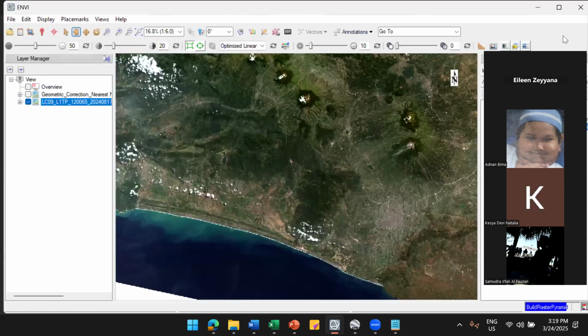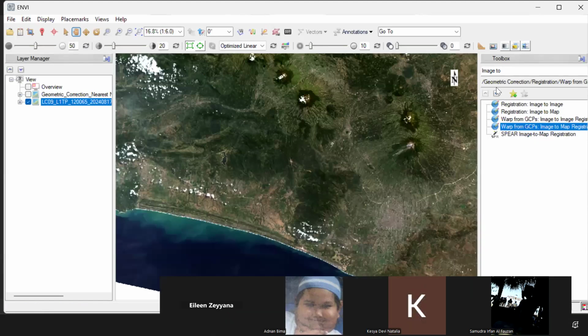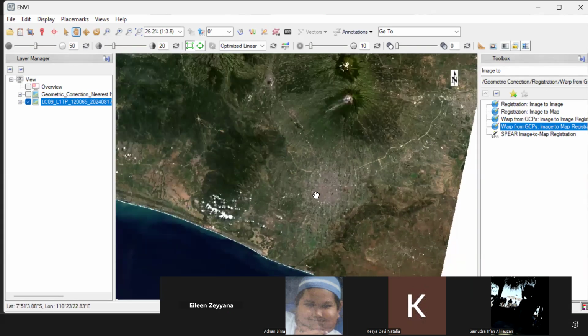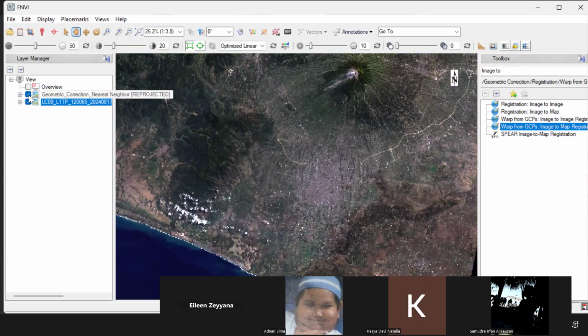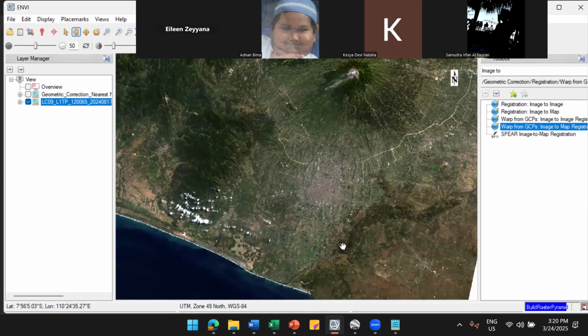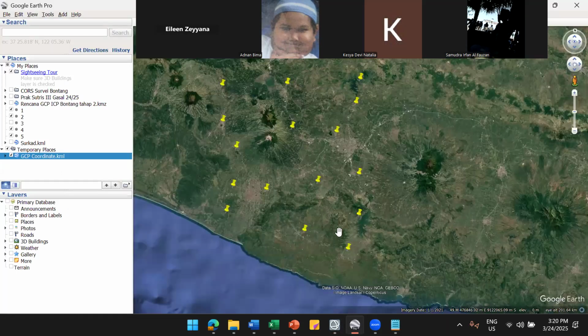So you need to do the first one, image to map, and then collect all 16 ground control points. After you collect all 16, use them to do the warping process. Use either nearest, bilinear, or bicubic, and then analyze the difference between them. Just that.